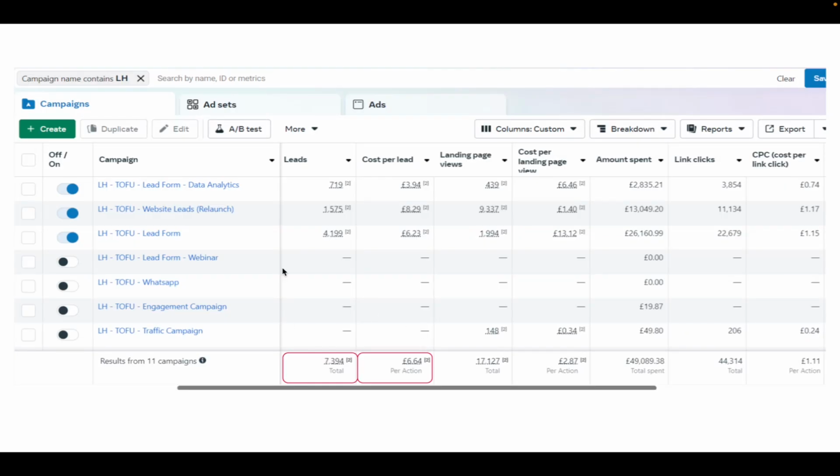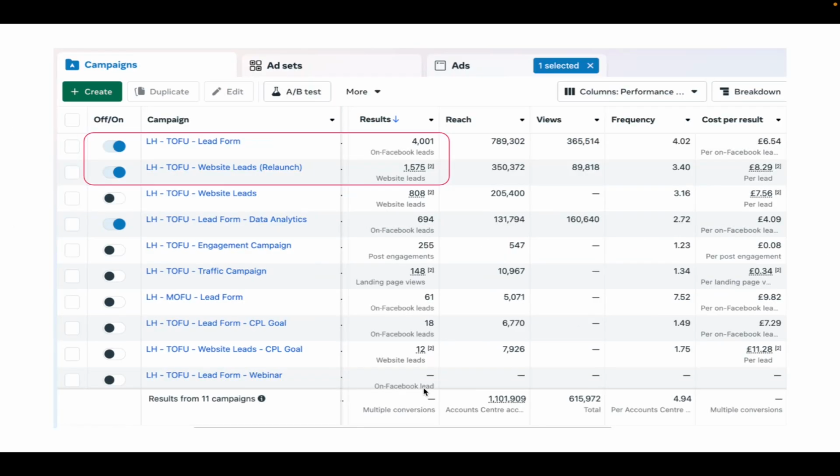An overview here of some of the different campaigns we've run, just to show you we've actually had these 7,394 leads and the £6.64 cost per lead. These are actual metrics from the ad account. We're looking at the long list of campaigns we've run. I did mention we tested out a bunch of different angles and objectives.